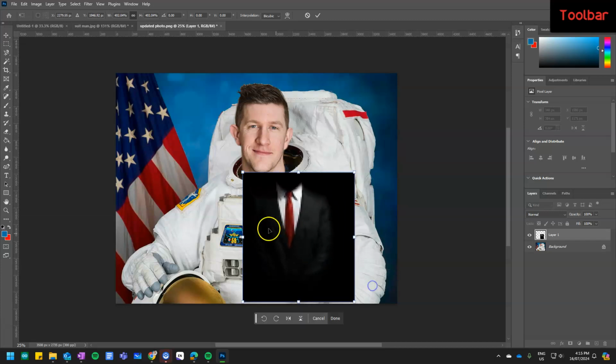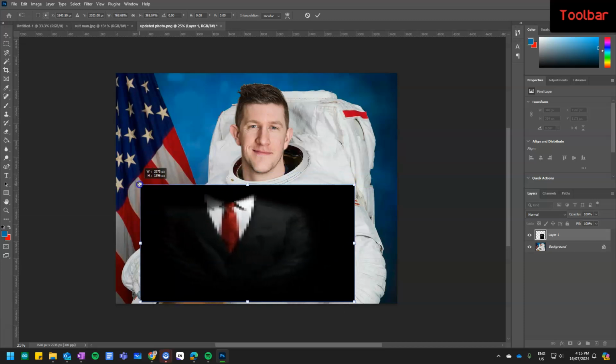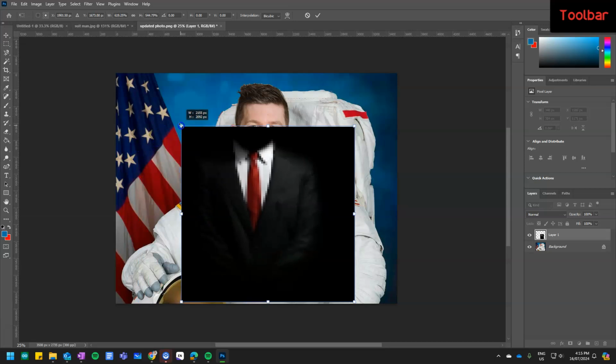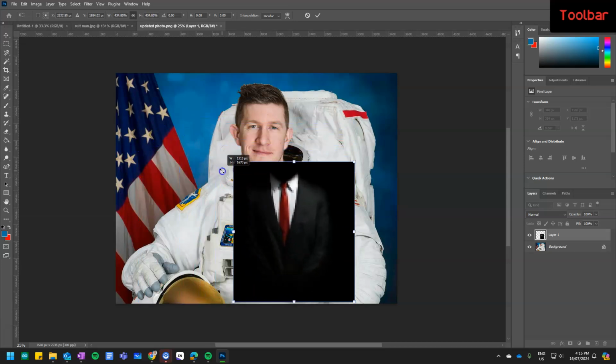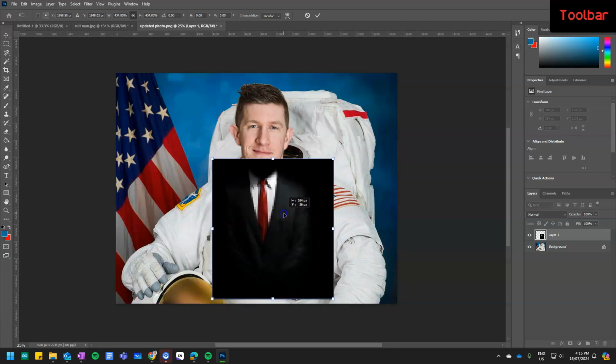If I want to distort it, I can either click one side at a time, or if I hold Shift as I click, now it'll let me distort everything I want. And if I let go of Shift without letting go of the mouse, it goes back to its default. So let's just do something dodgy. Let's put Suitman here. You can either click Done or press Enter.